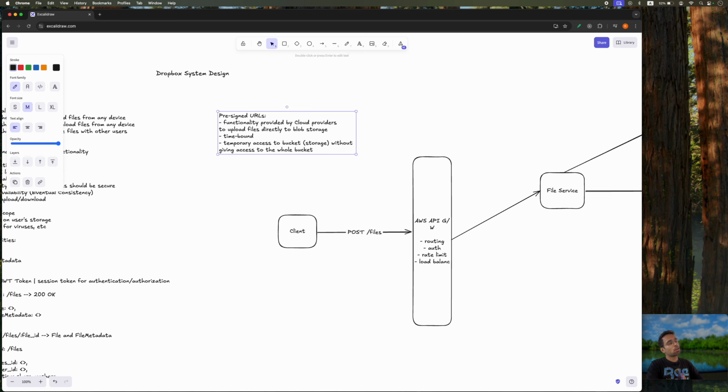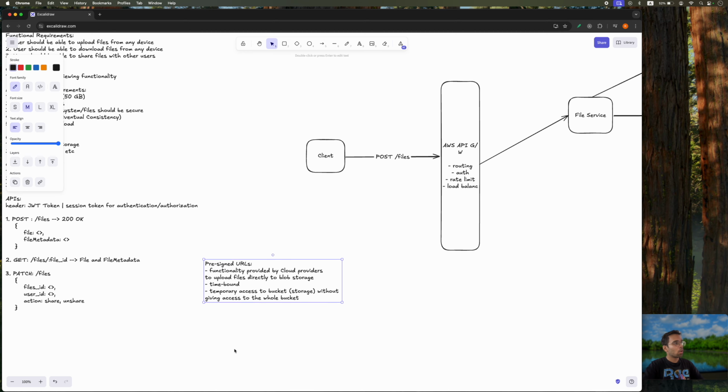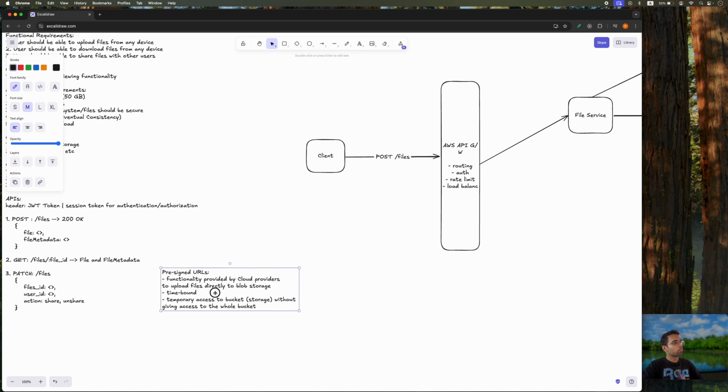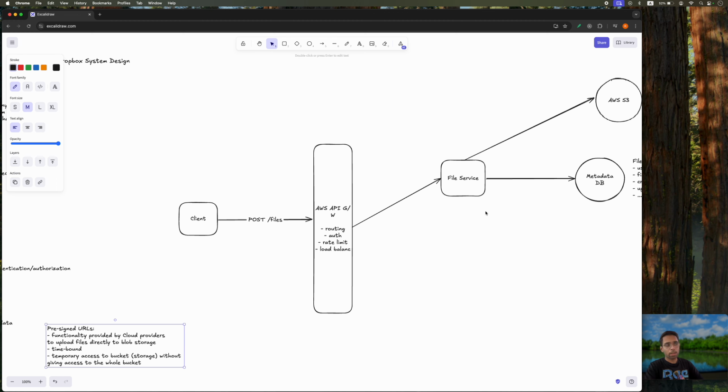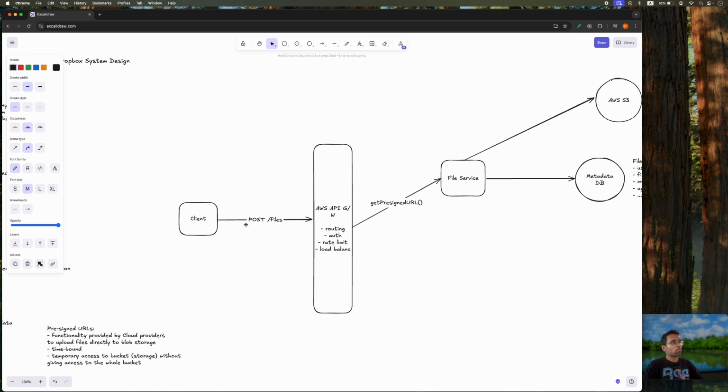So these are the good things about your pre-signed URLs. That is why we are going to use pre-signed URL. And the way to do it will be like our file service will have a functionality which will create the pre-signed URLs, and then it will return back to the user, and then the client will directly call those signed URLs to upload the files to S3. So let me update the diagram. So this will be get pre-signed URL.